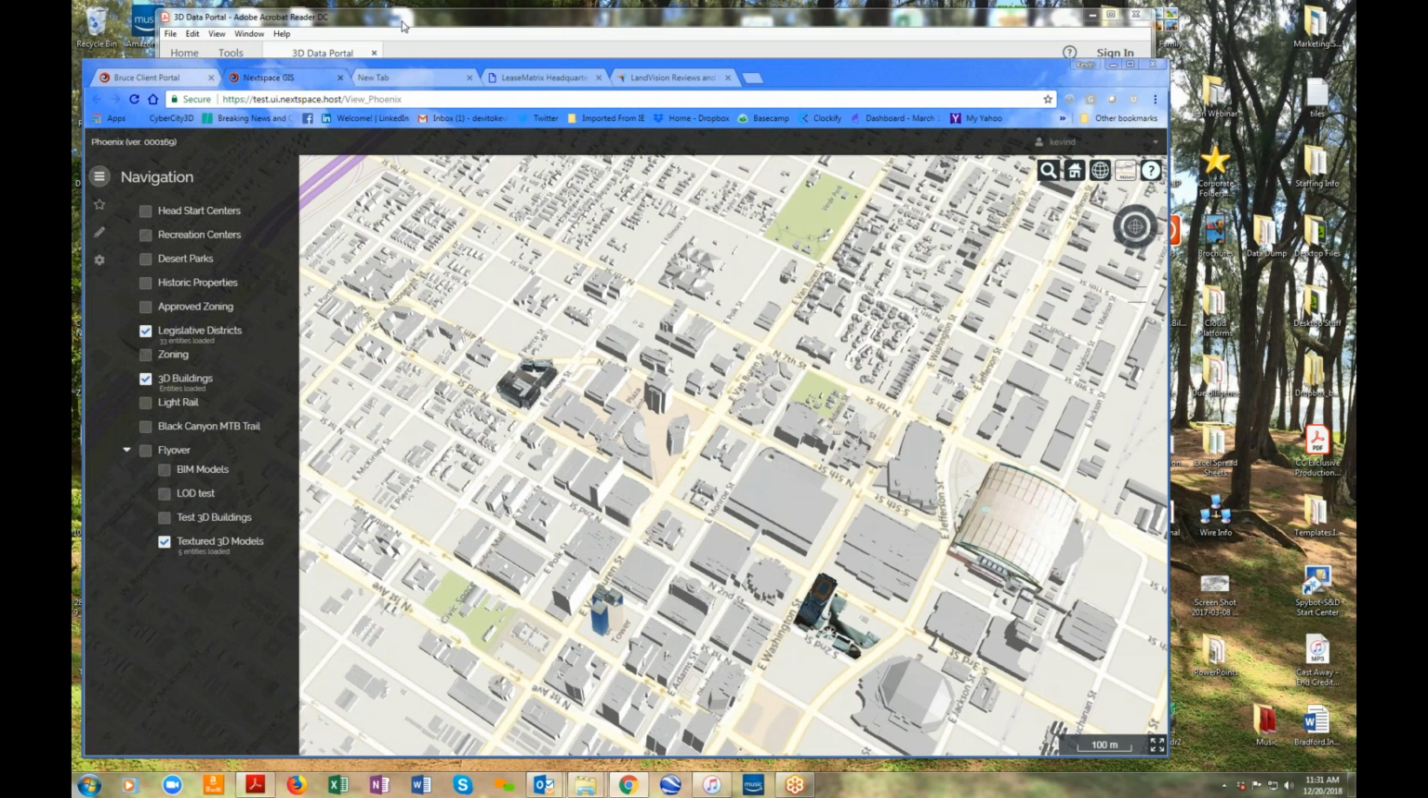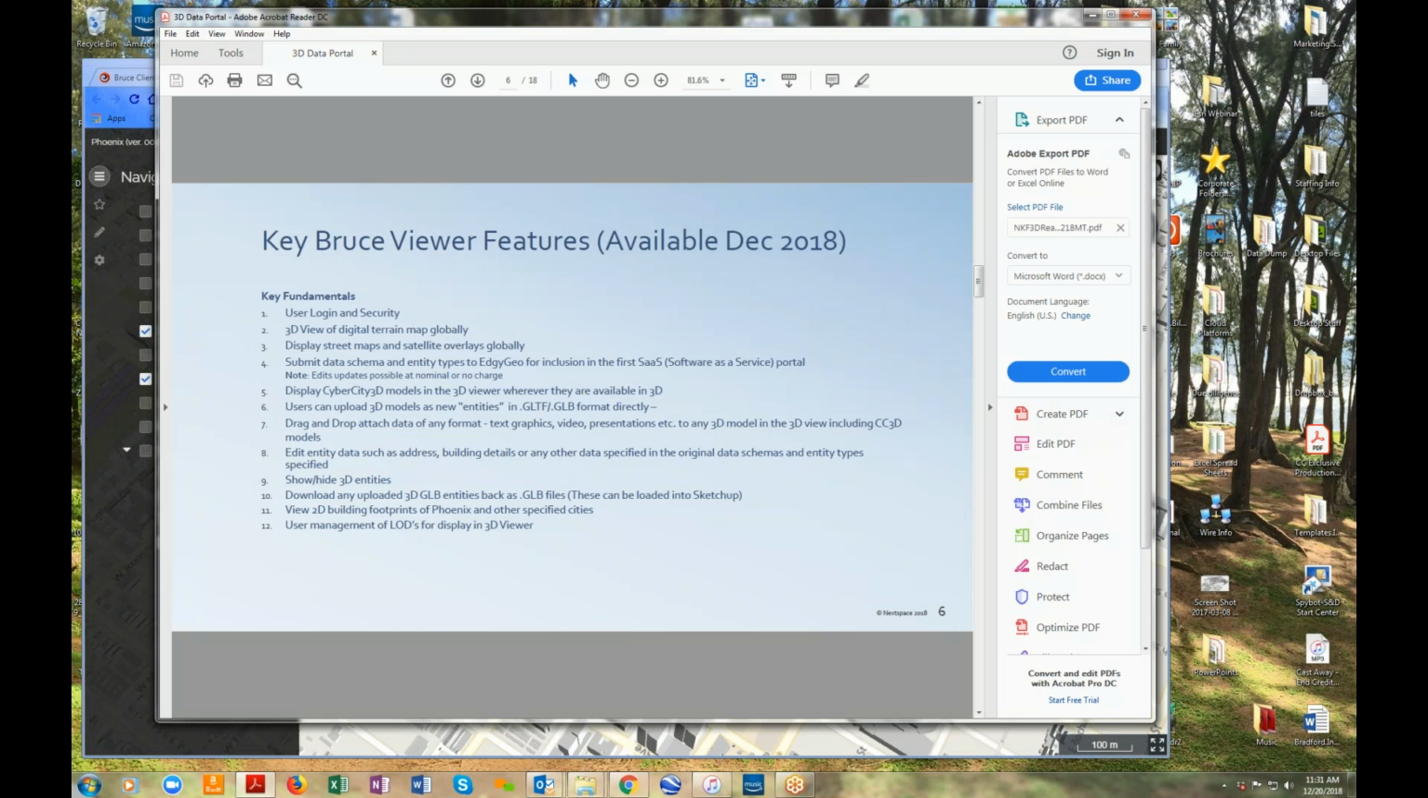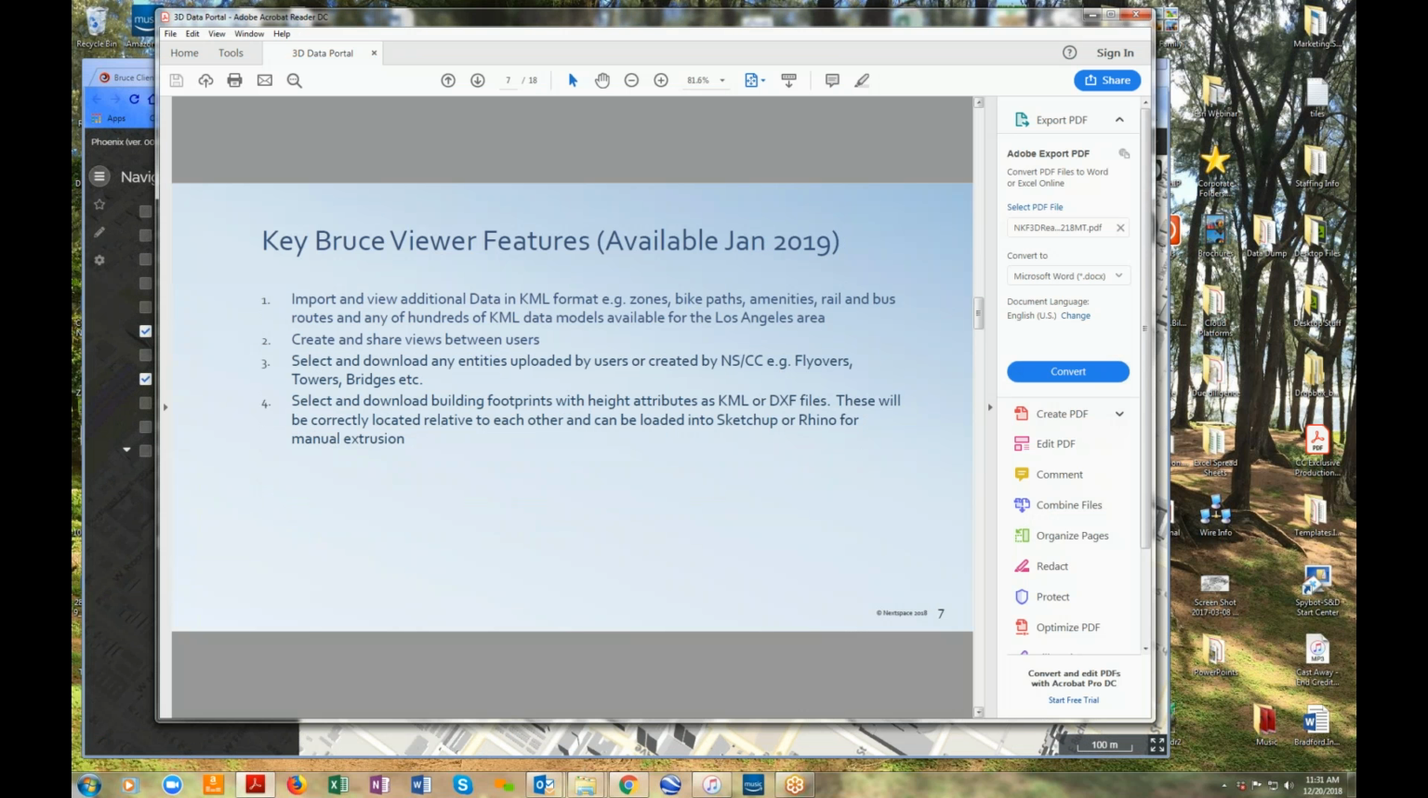So that's the user features that are completed. And then what's happening in January, which is really happening now, are other things like additional data, KML formats, which I think we're doing already. Is that true, Alex? Number one, I think we're already doing that now, aren't we? Import and view data KML. Yeah, absolutely, we do that.